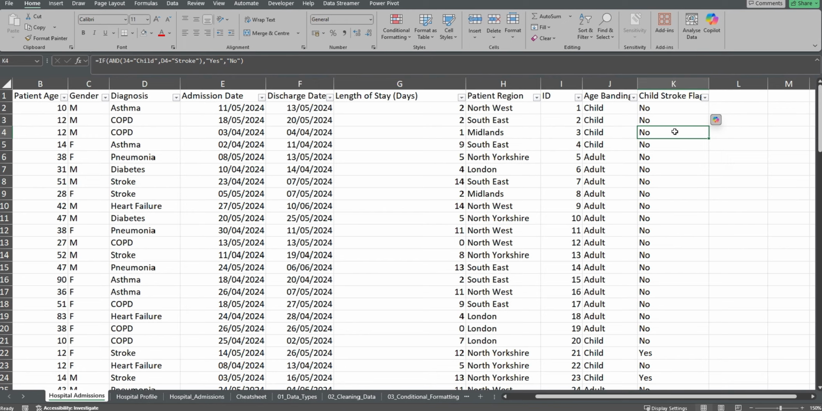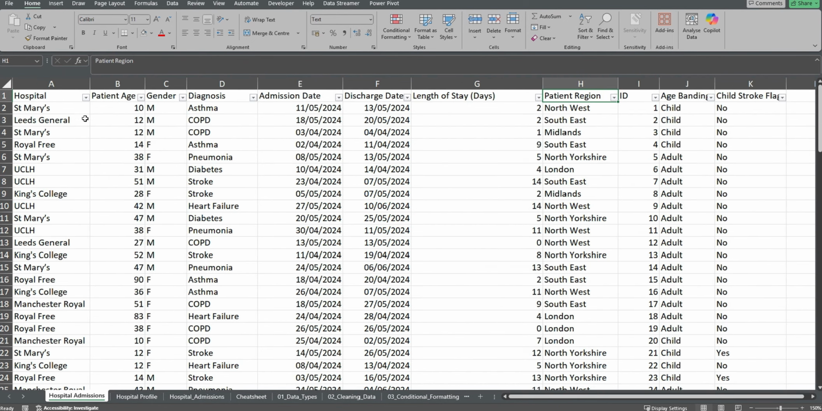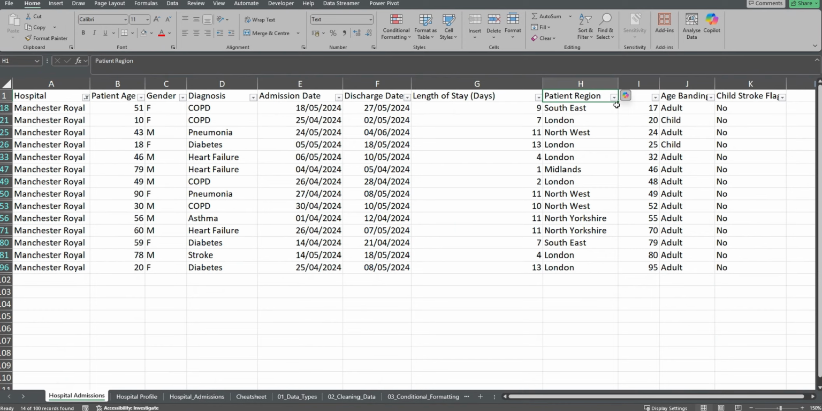So let's paint another situation. I actually notice here that the region is the patient region and not the hospital region. If you were to look at some of the hospitals, you can see that you've got Manchester Royal, Southeast London, Northwest London, Midlands. So I renamed that to patient region just to make it very specific and clear, and obviously as part of your data cleansing.